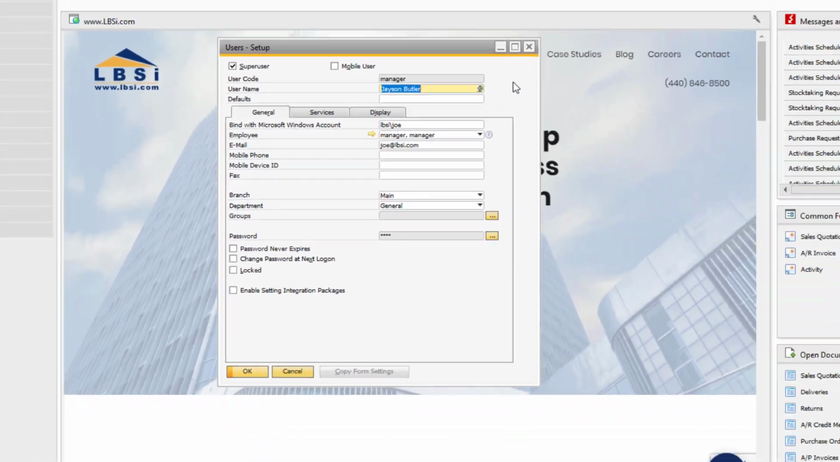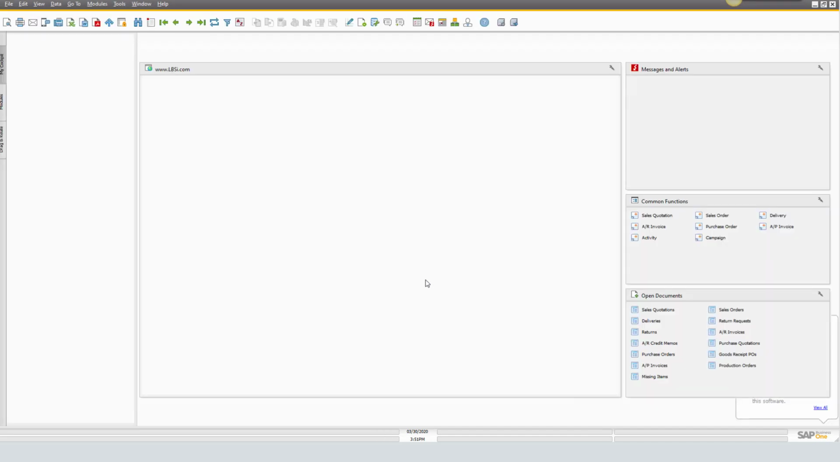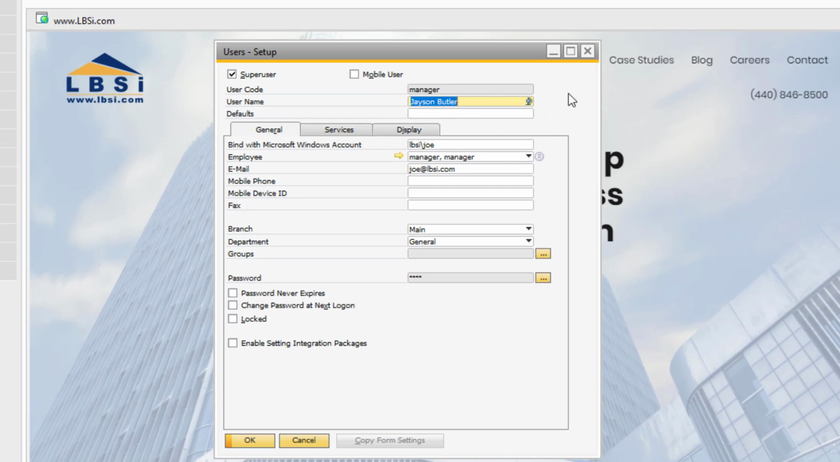If your system administrator has enabled this in the System Landscape directory, you can enable single sign-on into SAP Business One. Among other general information, you can also change your password on the General tab.